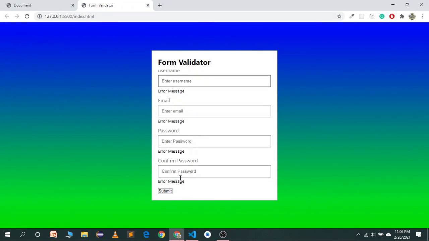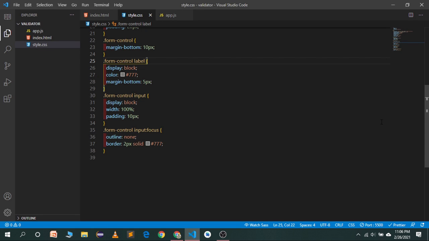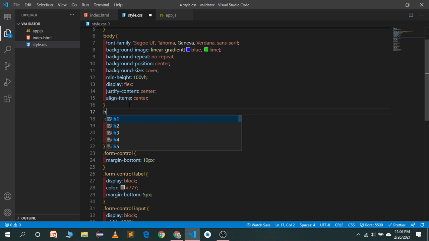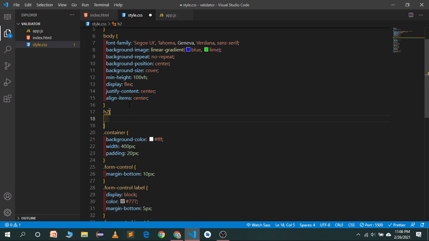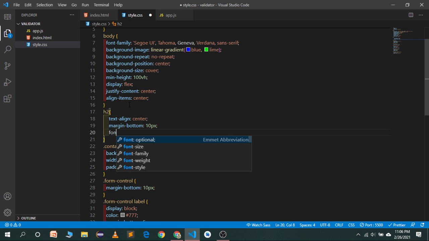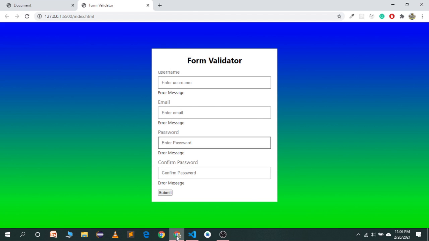So we have to style a button, and we also have to style the small tag, which is the error message, and we have to center the form validator. So first of all, center the form validator heading, which will be this one, h2, and we will set it to text-align center. Give it a margin bottom of 10 pixel and font size of 25 pixel. I think it will look good. Now it's looking good.